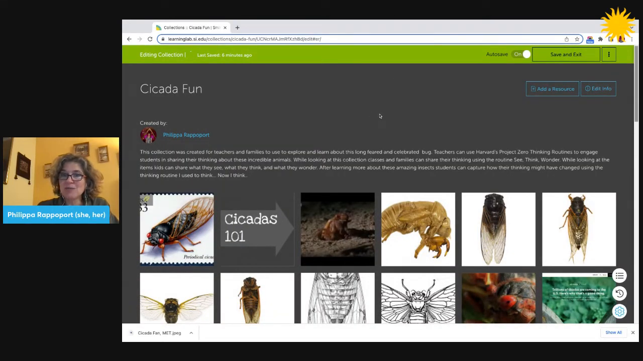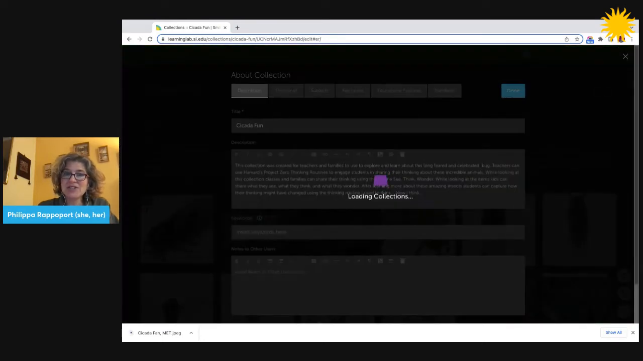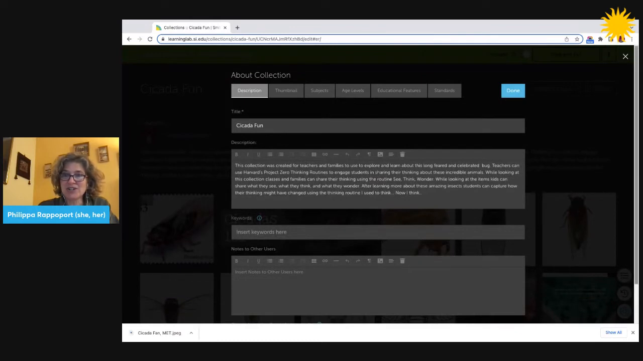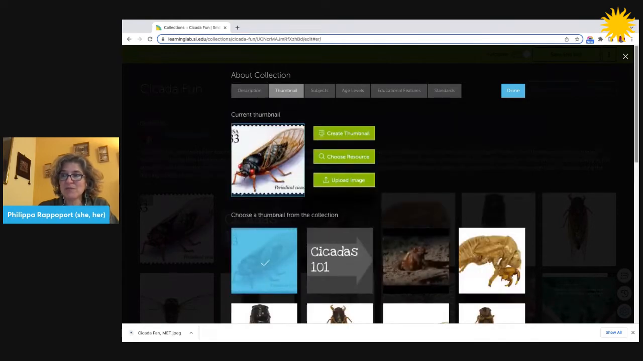Once you're in edit mode, click the Edit Info button at the far right. This takes you to the introductory information section of your collection. Then, click on the Thumbnail tab, that second one in.